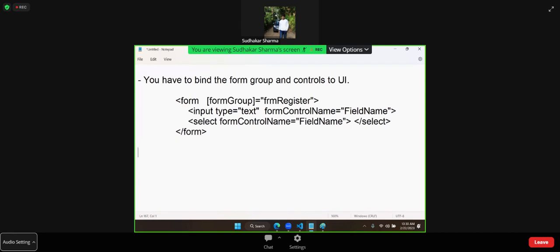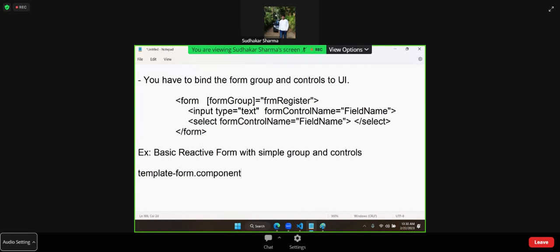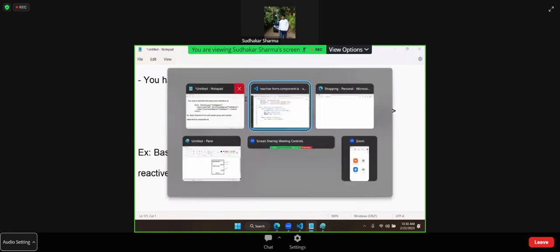Now this is a simple example, a basic reactive form with a simple group and controls. So this is template form dot component dot, yes, this is reactive form dot component dot ts. I will copy the code here.